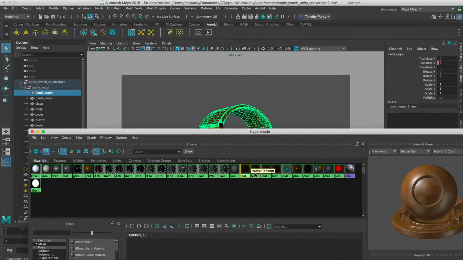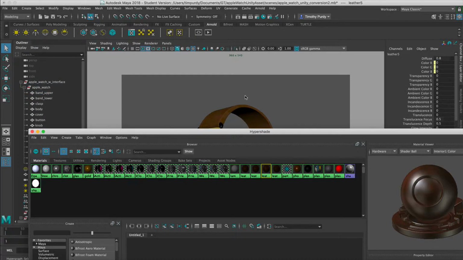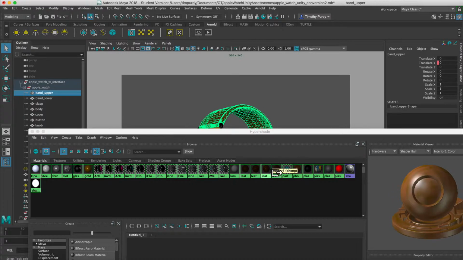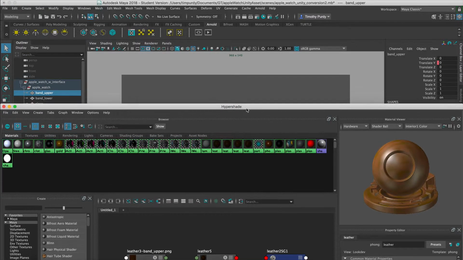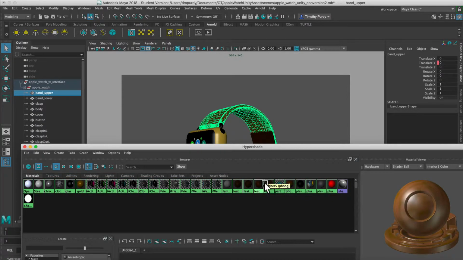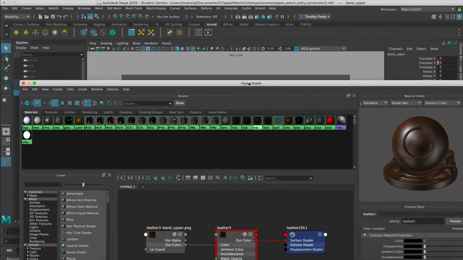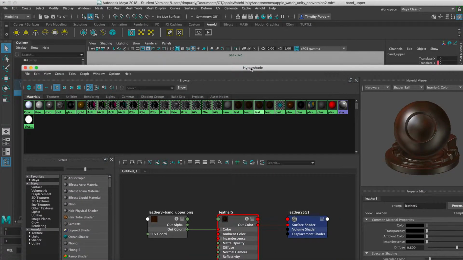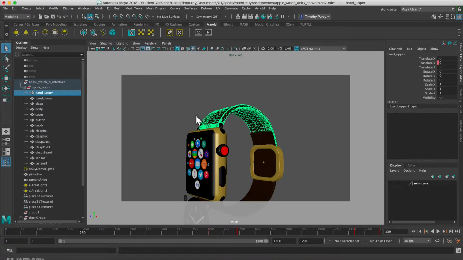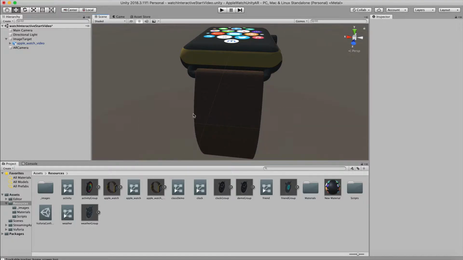And I actually did this one for the upper leather band, I think here. Let me just make sure. Yeah. Assign that back to it. So I had to do one for the upper and the lower band that's there. Went through and converted each one of those. Okay, so make sure I got the texture mapping onto it. Alright, but let's get back to Unity and look at this real quick.